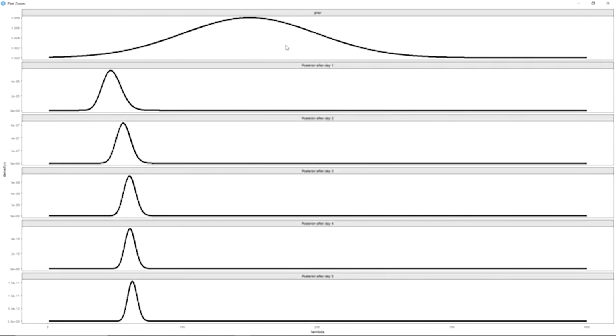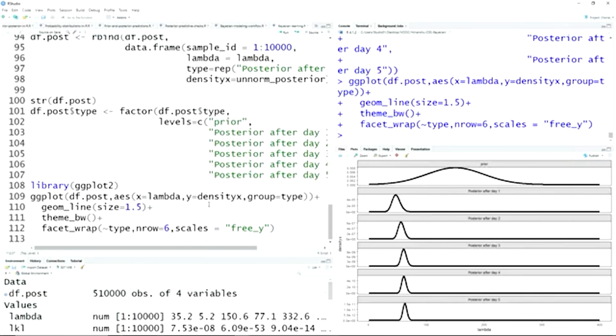So this is model learning in the Bayesian framework. This is what Bayesian learning is. We are learning more and more information about our parameter lambda, and getting more and more certain about the true values of the parameter lambda. All right, so this is it on Bayesian learning.